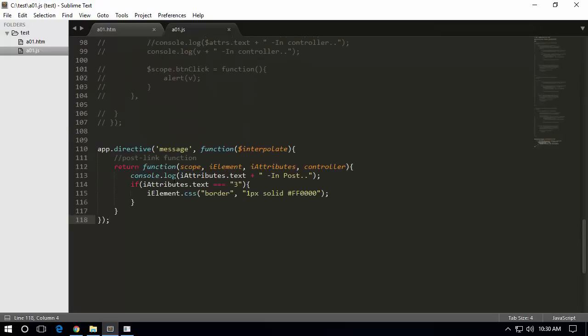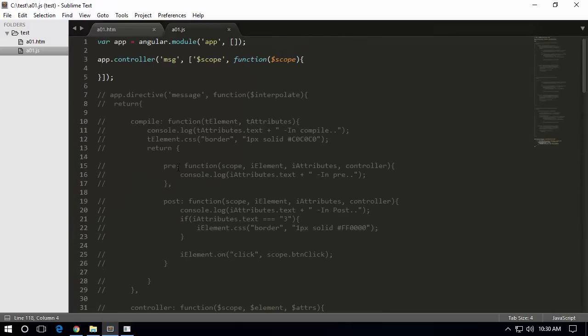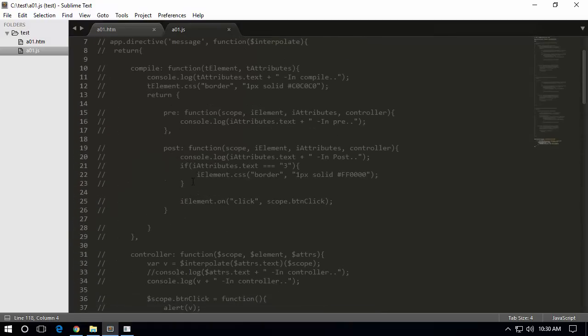So these are all the various ways on how you can simplify the boilerplate of coding which you have in place for the compilation and pre-linking and post-linking and the controller. We do not need each and every one of those steps in order to develop the directive. You just focus on whatever you really want to. If you have post, just return only the post. If you have controller, just have the controller and post in place. You might not really need compile or pre or so on.